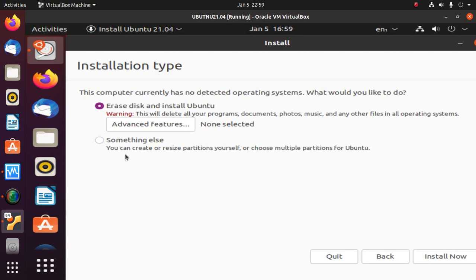Now select this option, erase disk and install Ubuntu. This will automatically create two partitions for software and ext4 file format. With the something else option you can create or resize partitions yourself. Select this option and then click on install. Continue.